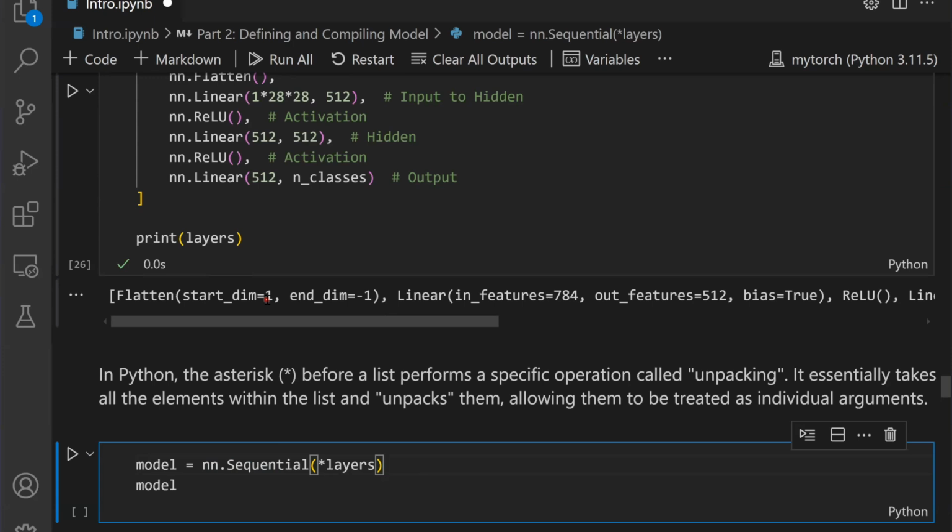There's a trick in Python which is very useful: using the asterisk right before your list. This is an operation called unpacking, which takes all the elements in the list and unpacks them. So it tells nn.Sequential to use nn.Flatten, nn.Linear, and so on. This is a nice way of unpacking all the layers that we have inside this layers list.